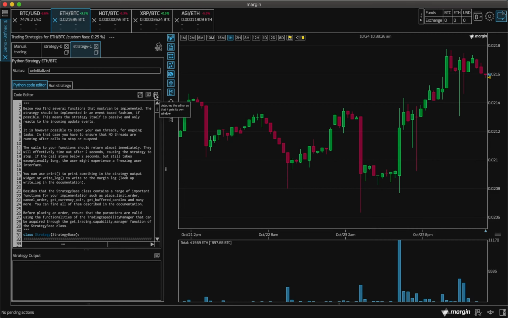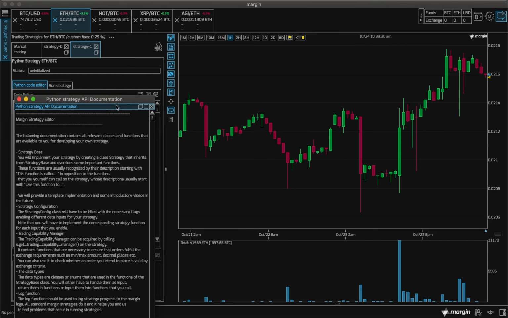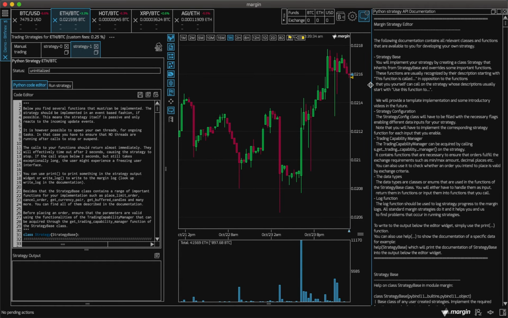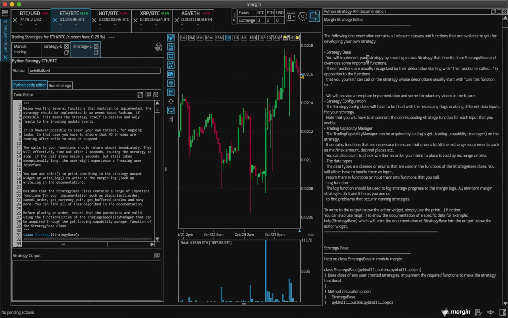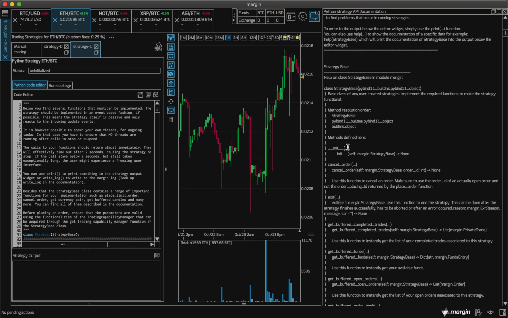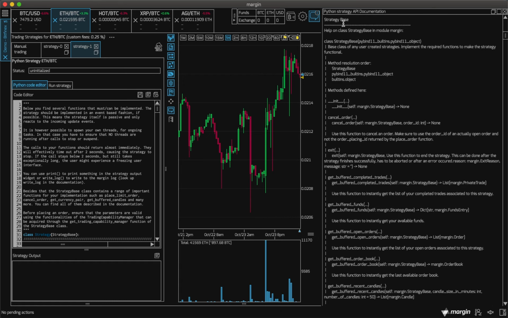The next icon is the show documentation icon. This will open up another widget, which can be placed anywhere you like. The documentation contains first of all some general information about how to code your own strategy. It will also give you some information about the main components that are available to you. Below that, we have auto-generated documentation for every important class.